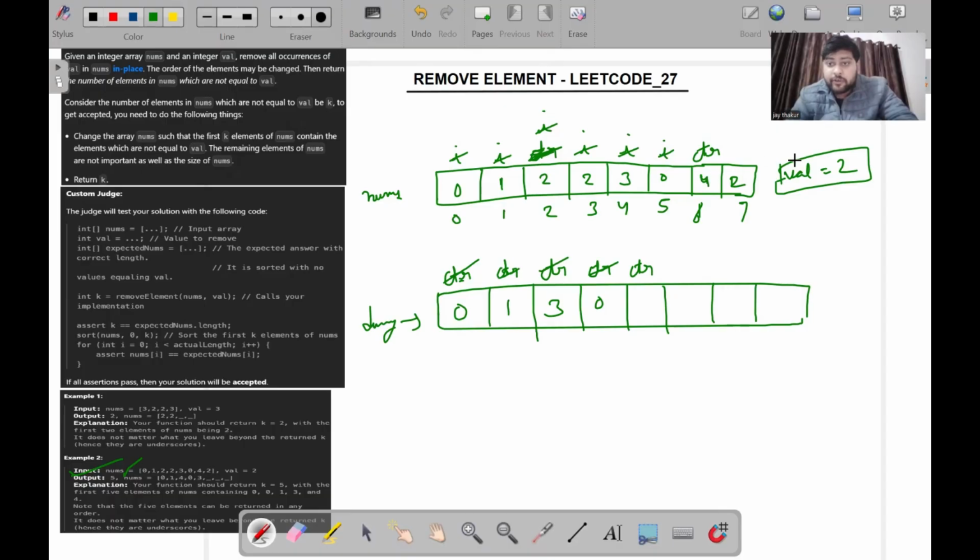Then 4. 4 is not equal to 2. Put this 4 here, increase this counter and increase this pointer. Then it will check for 2. 2 is equal to 2. So simply it will increase this counter I, and it will not increase this counter further. Now as this pointer's limit is exhausted, as it crosses the actual length of this nums array, it will stop here and terminate out of the loop.